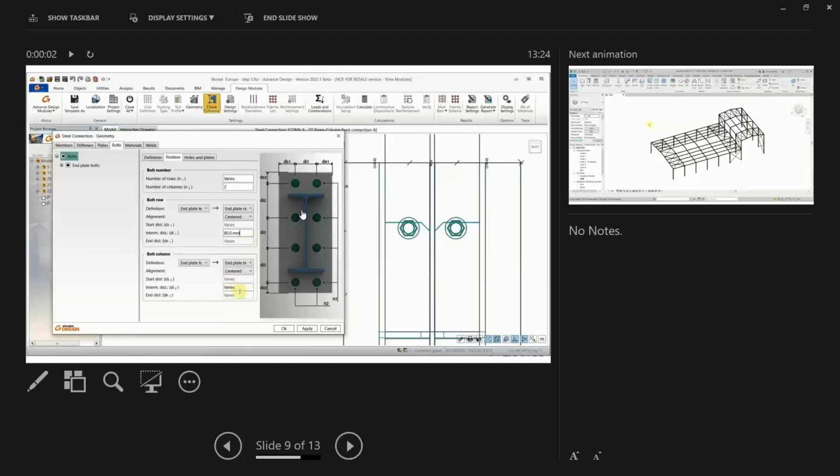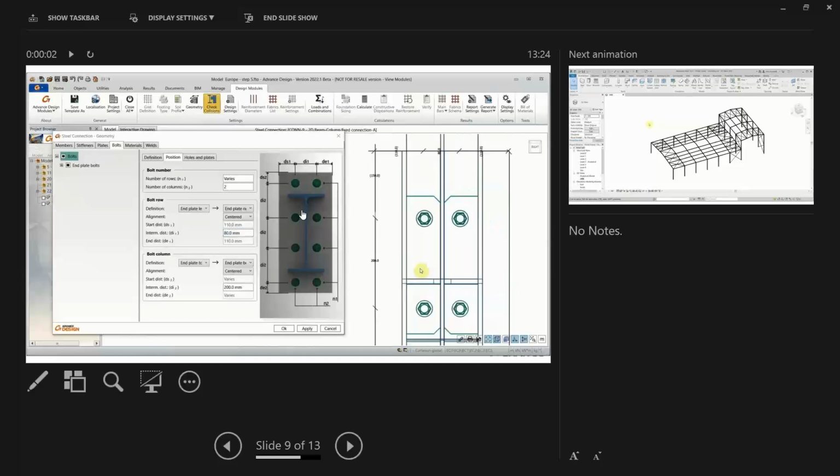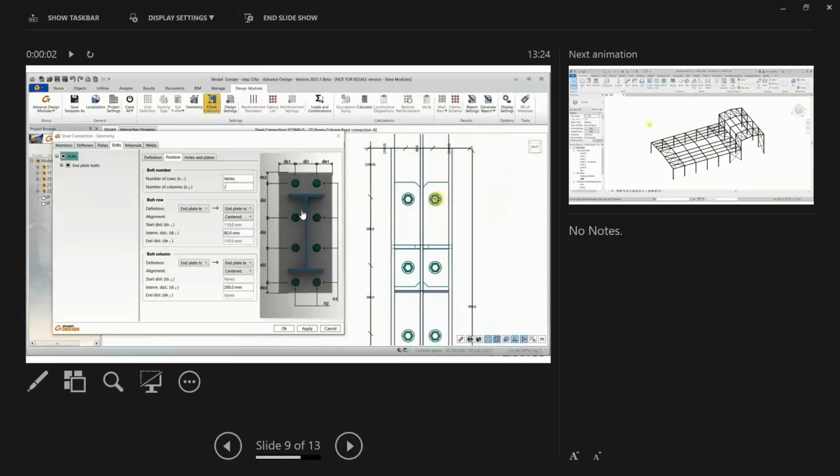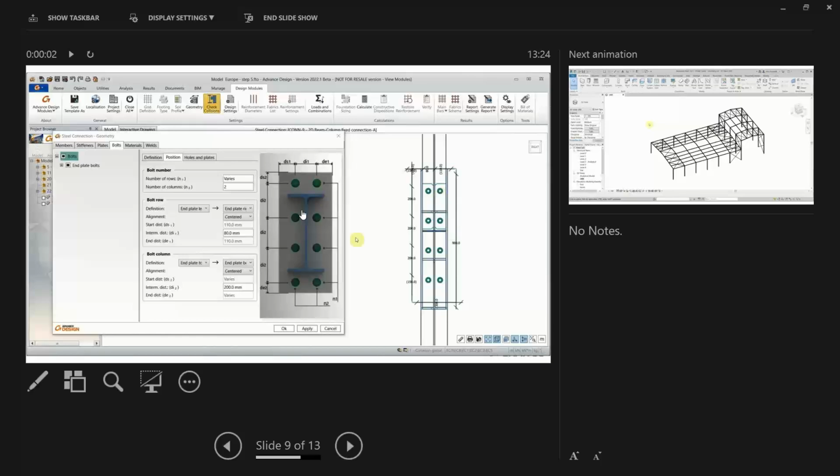Bolt column then. They vary at the moment. I can also change those if I wanted. Put all of them at 200, for example. Okay, so this connection, I have made quite a few changes here. So this connection, I'm going to run through this quite quickly.